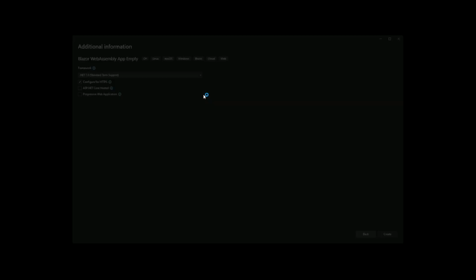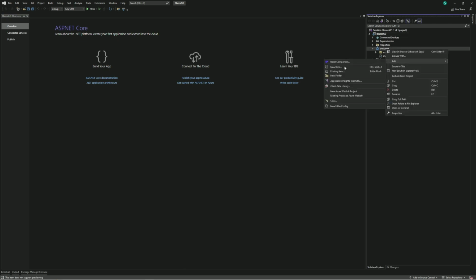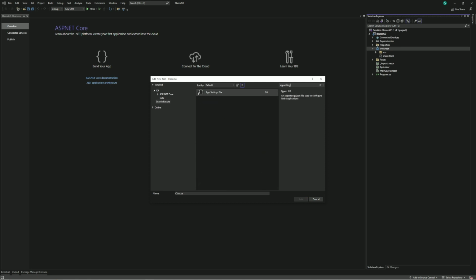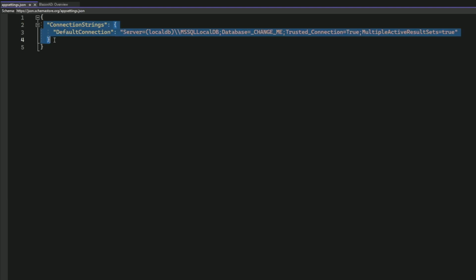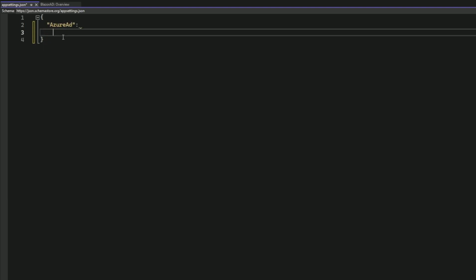Now that the project is created, let's add a configuration file to store settings from Azure AD. In the public folder, which is wwwroot, I add a new item. I search for appsettings and add it to the folder. Inside this file, I will add a section called AzureAd.